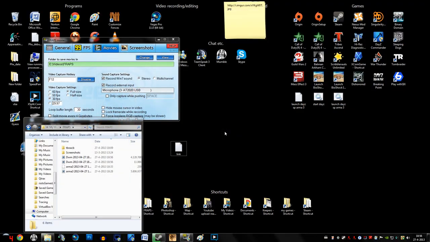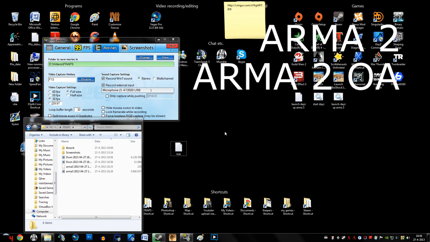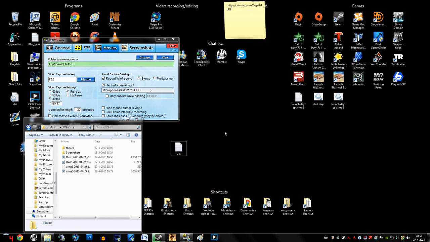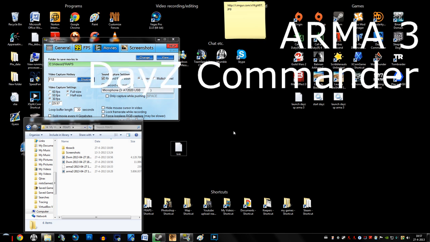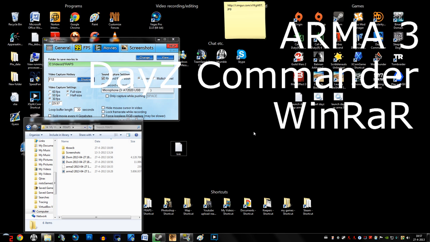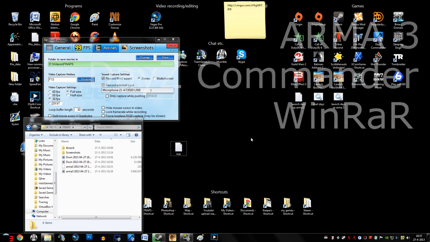Then some requirements. You're gonna need Arma 2 as well as Arma 2 Operation Arrowhead. Now if you play DayZ, you should have these two already. Then you're gonna need Arma 3, and then two programs I'm gonna be using are DayZ Commander and WinRAR. You will most likely have these two as well.